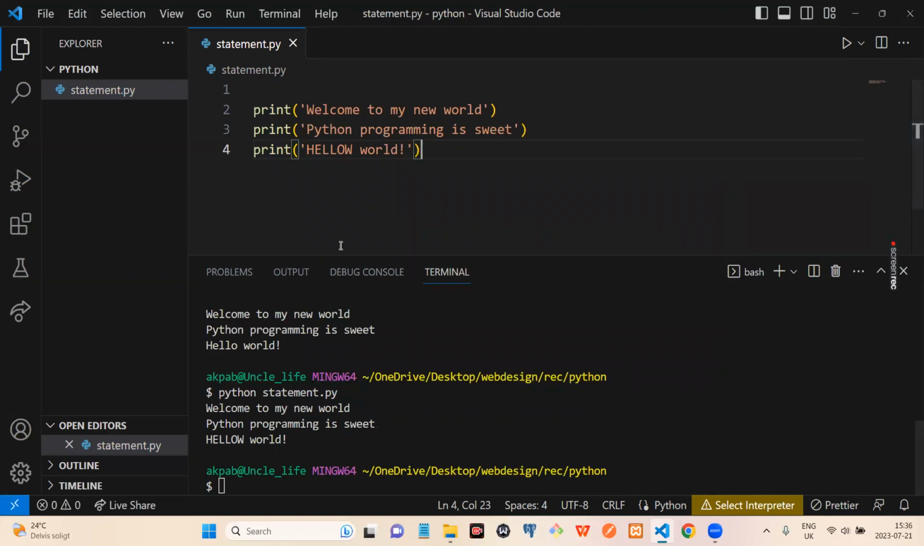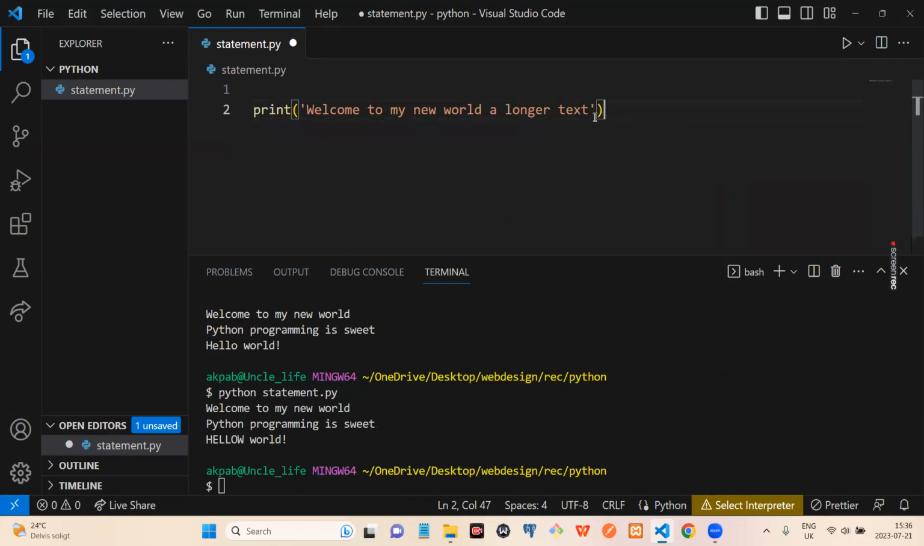What if you wanted to make this a longer text? Let me remove these other ones. That will flow into many lines without problems.